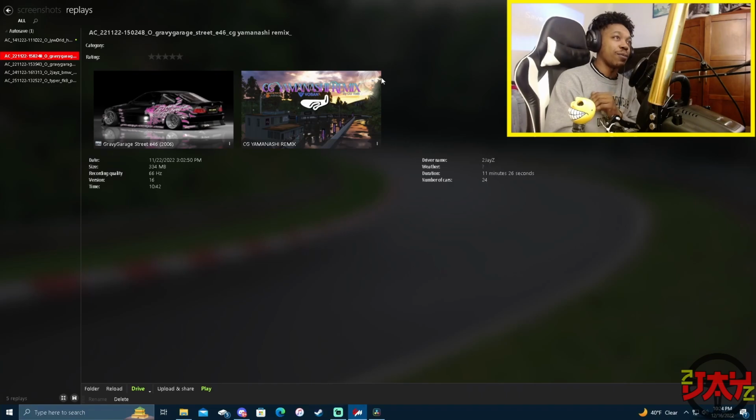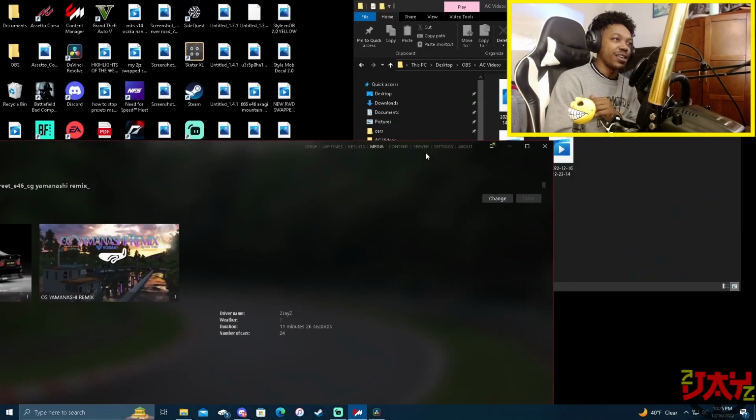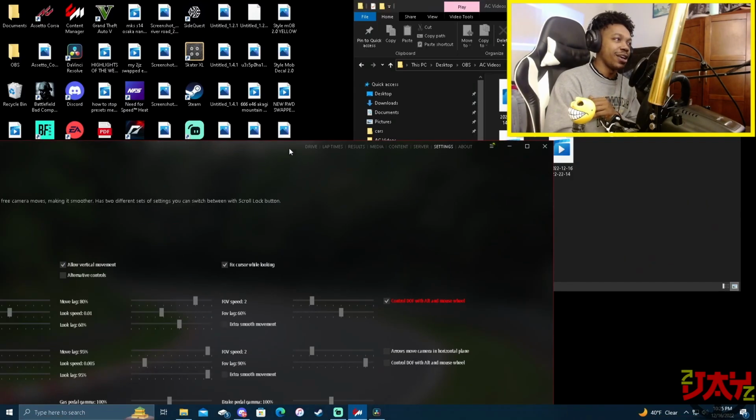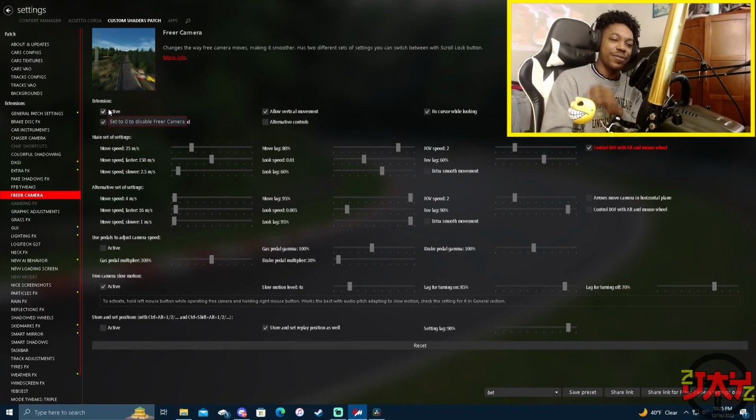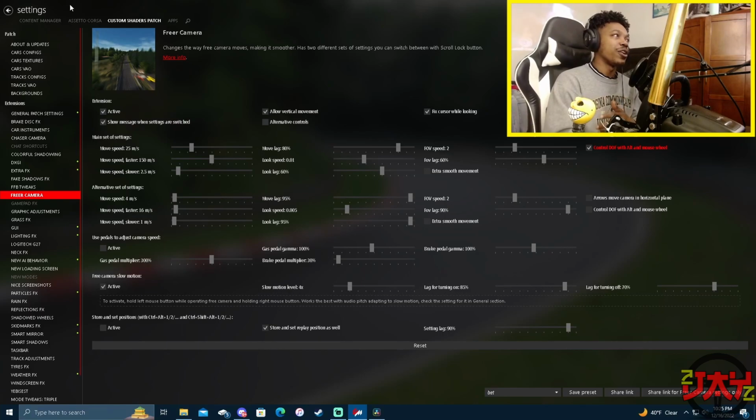So you're gonna go here in the top right on Content Manager. I'm gonna drag that out of the way. See settings right there, go ahead and click on that. Custom Shaders Patch right here. You see free camera right here, go ahead and hit that active button right there, you feel me? And F7 will activate the free camera.